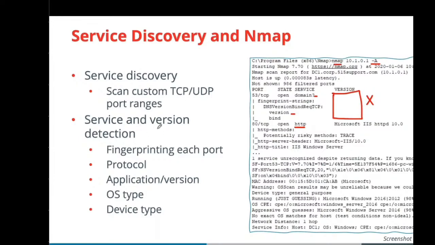As you can see over here, service and version detection, fingerprint each port. Get further details that what that service is being used for. What is the version of that particular service? If there are any vulnerabilities, provide the vulnerabilities also. What protocols are being used? We'll get to know about that, the application and the version of it. Right now here version is not mentioned, but over here you can see the version.